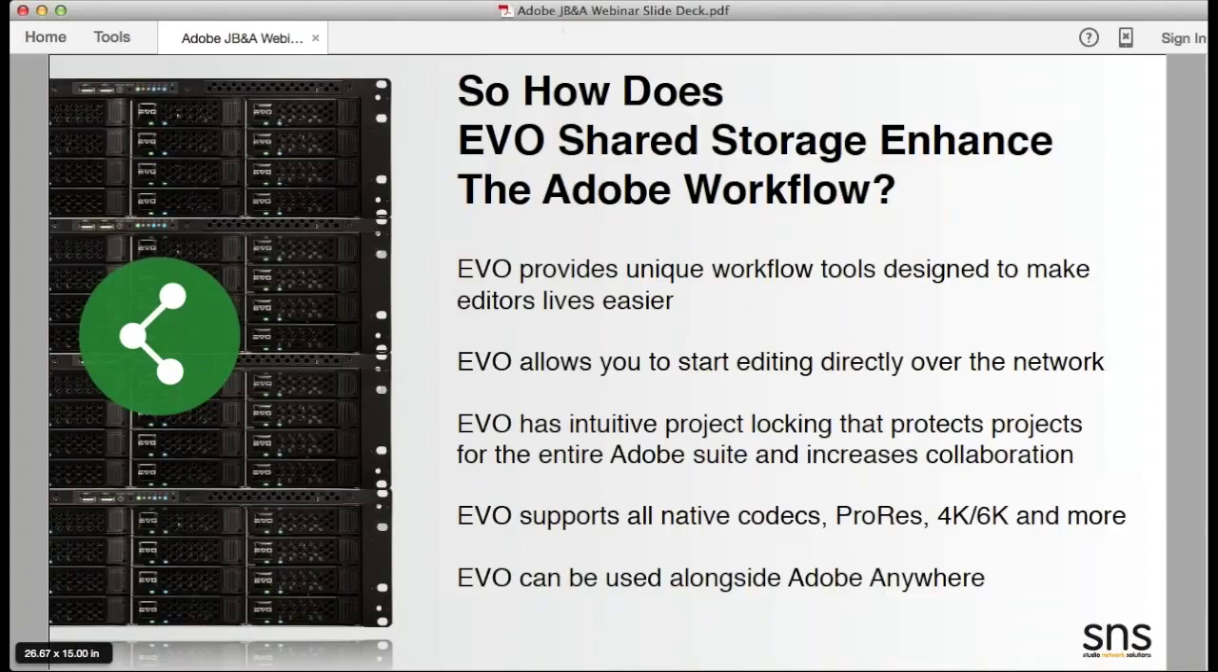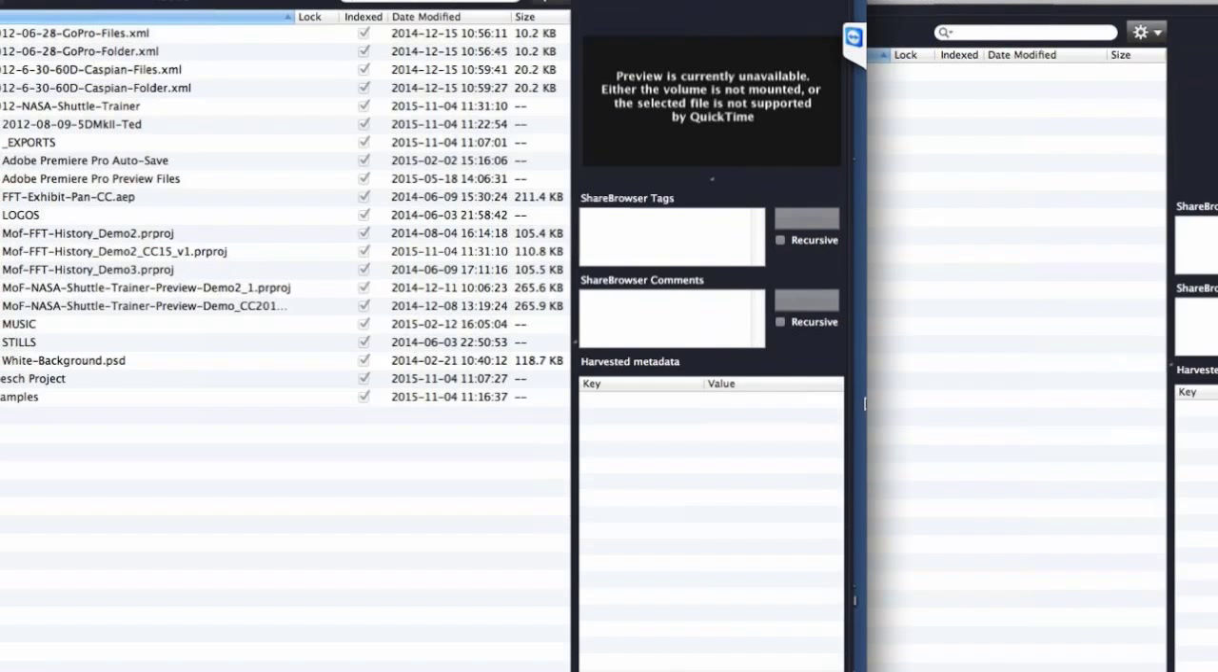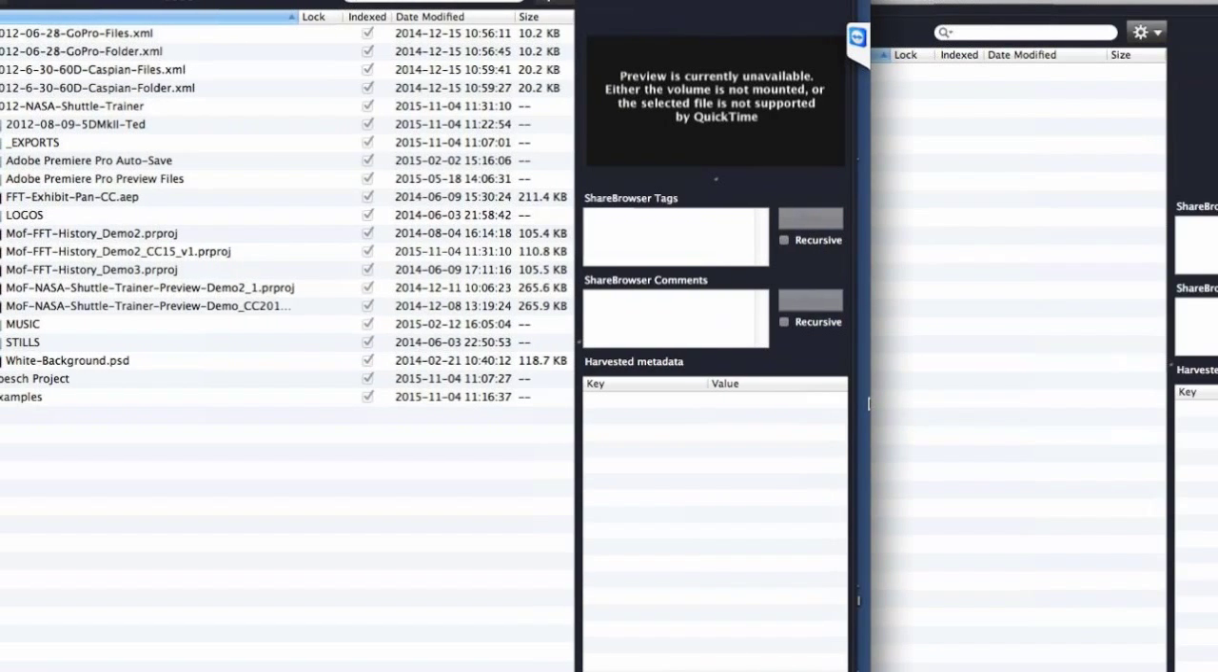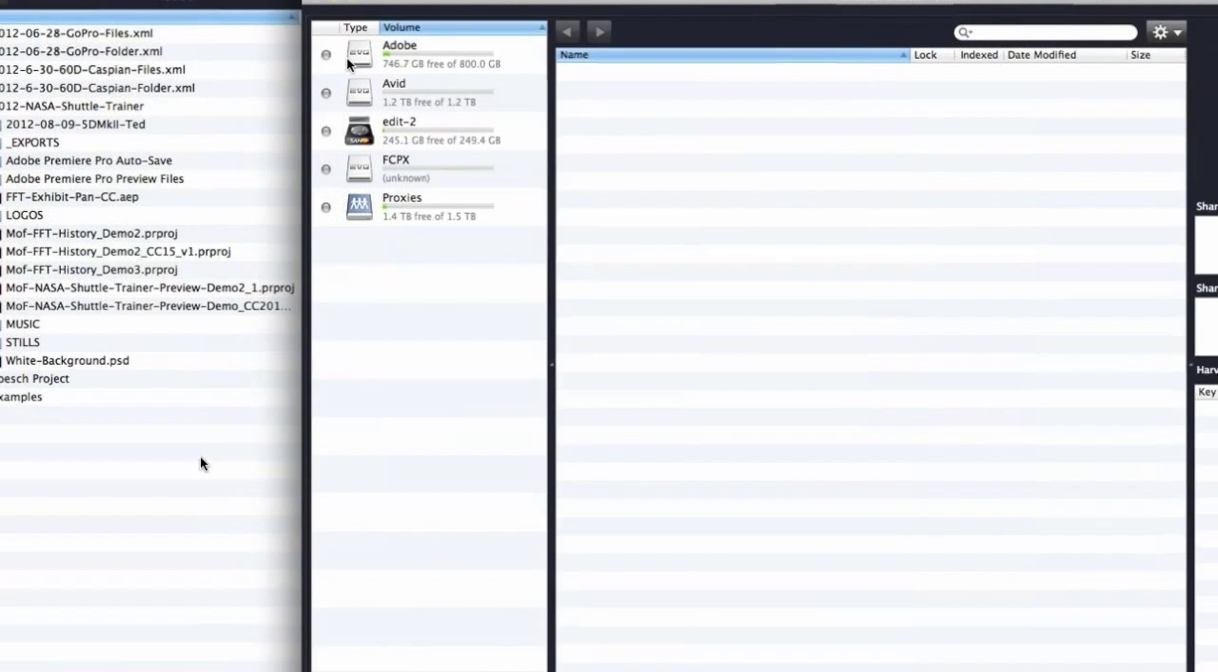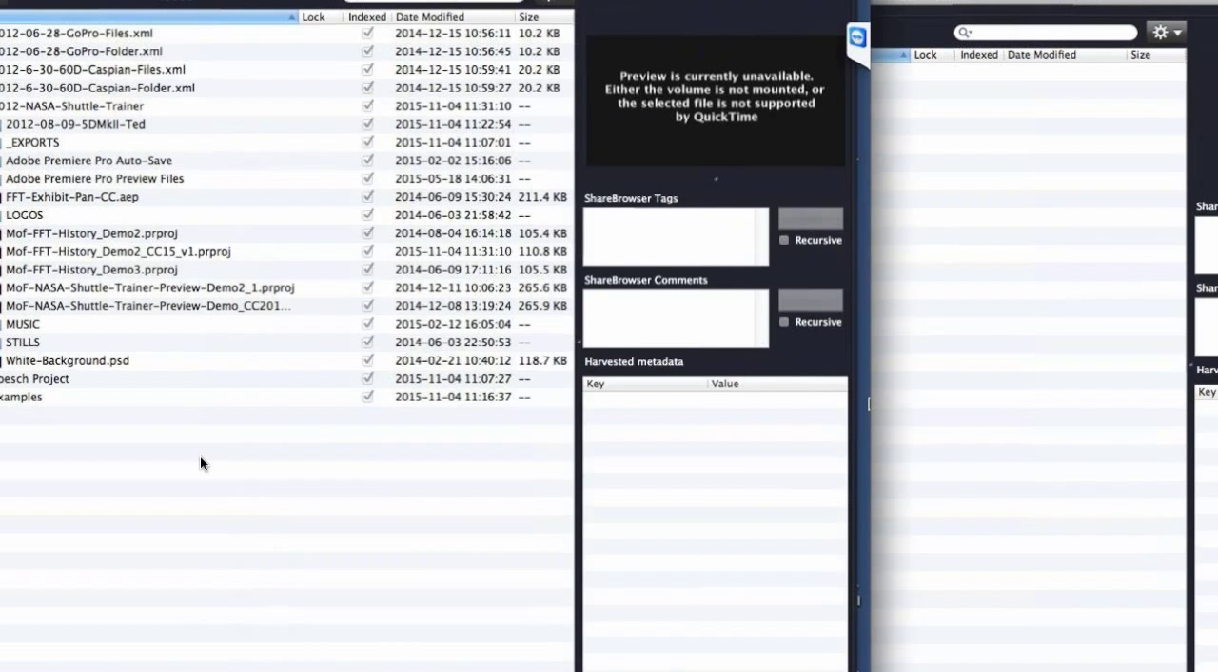So with that said, we're going to jump into a live environment with 2 different workstations. And we're going to see that pop up here. I have 2 workstations, one left, one right. And so these are actually 2 different Macs that we have running Premiere and connected to our EVO server, running our ShareBrowser software. So the ShareBrowser is the interface you see here. And this is where an editor is going to live.